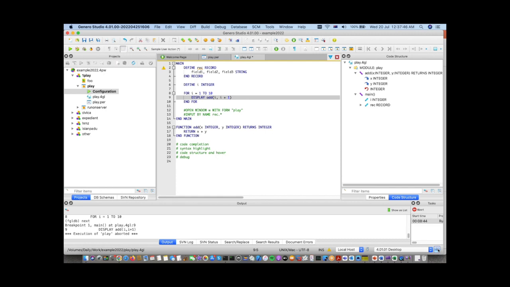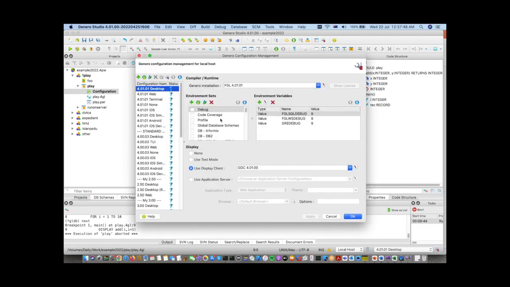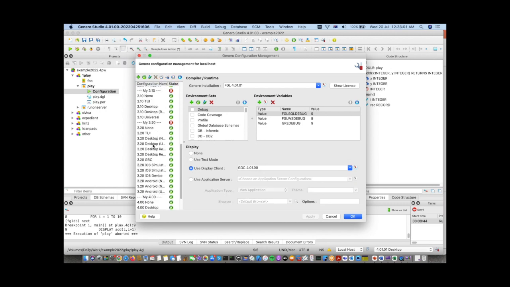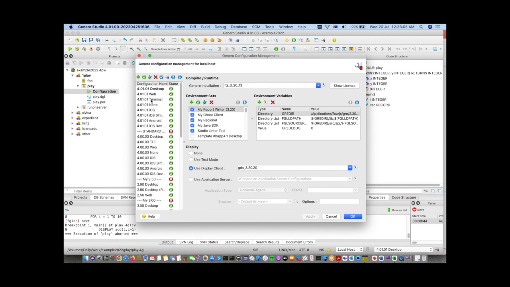Manage your various configurations. So my desktop mode, I'm using GDC, I'm using FGL version 4.0.101. If I'm going into web, then I'm using GAS instead of the display client, etc. And if I'm running some of my older versions, then it's running FGL 3.20 and GDC 3.20. So it's all managed by my configurations.